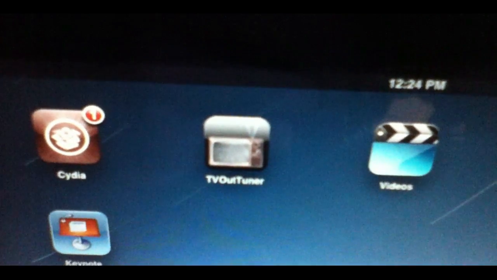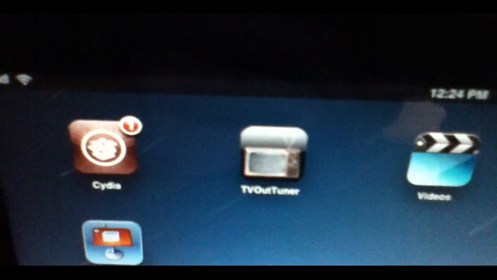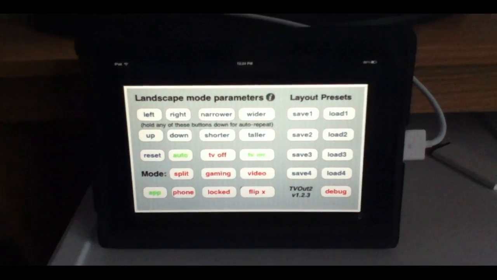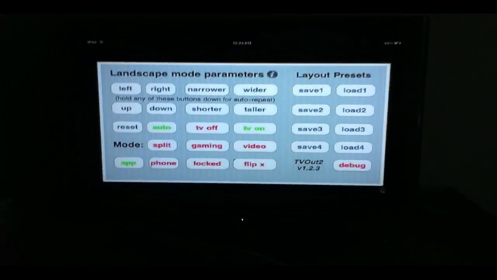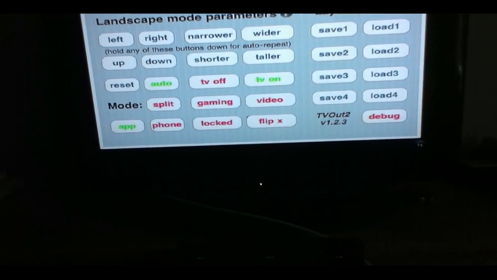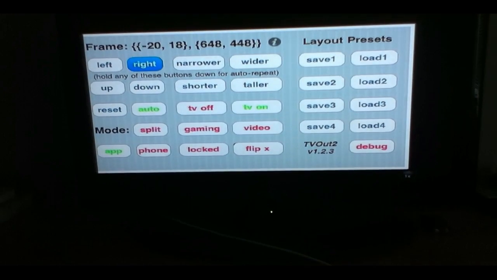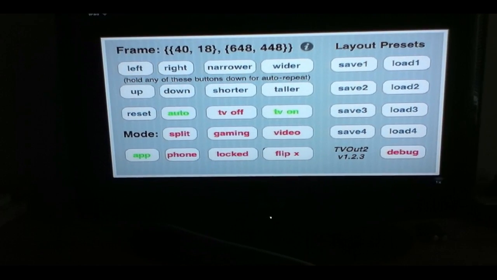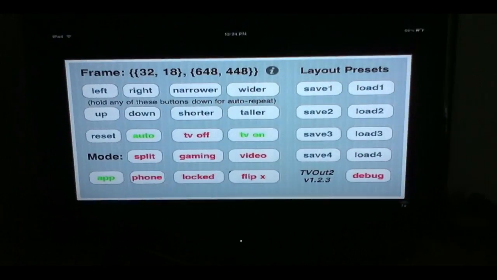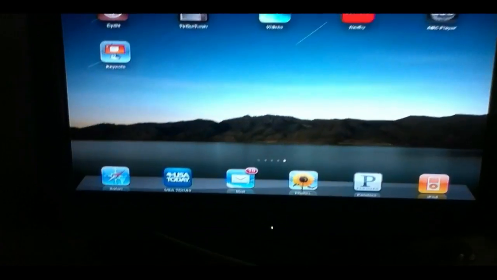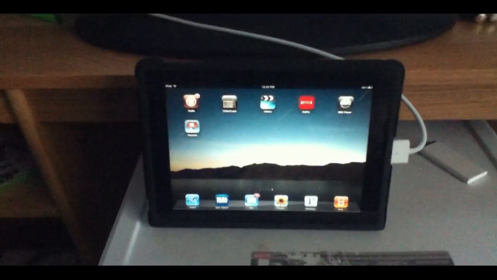Once you've finished downloading it, you're going to have an icon that looks like that called TV Out Tuner. You just want to open that up, and it's going to be the settings for the application, and you can adjust the screen to fit your TV. As you can see, it fits my TV pretty well, but if I wanted to, I could hit left and it's moving my screen to the left, or right. Oh, and now I got it back right to where I want it. So you can just fiddle around with the settings, but it does work right away.